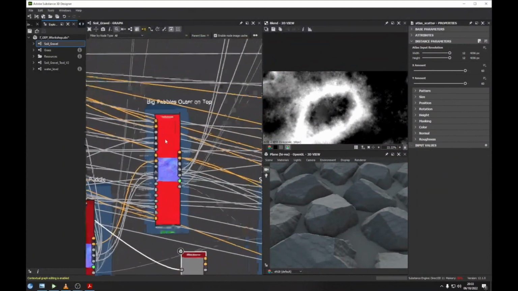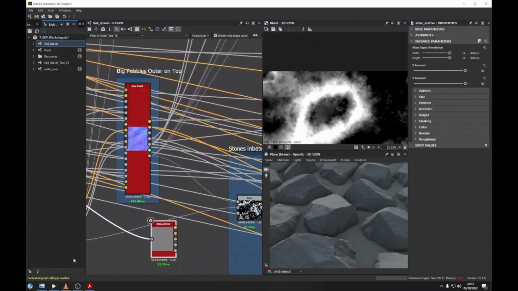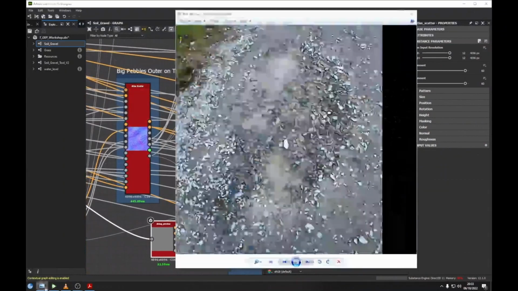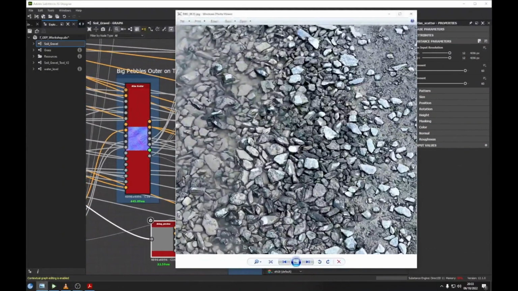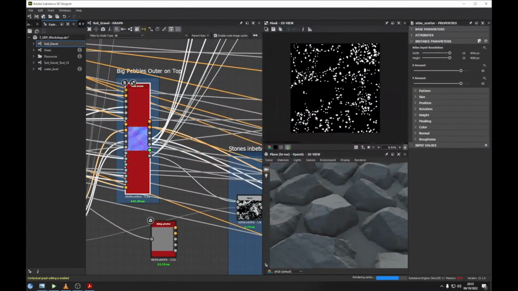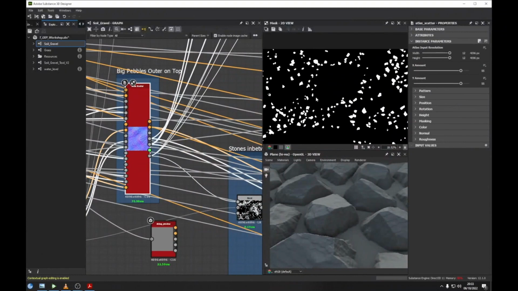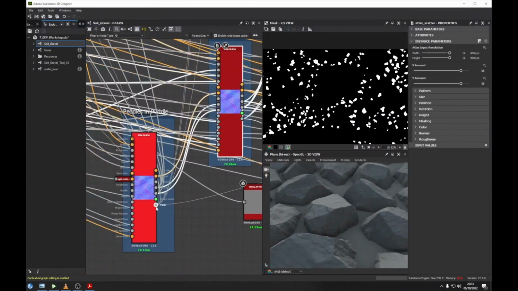And the next part, we've got the big pebbles that are outside on the top, which I think are meant to be like these more grayish, darker values. And if we look at the mask, yeah, they seem to be on the outer side of the pebbles.